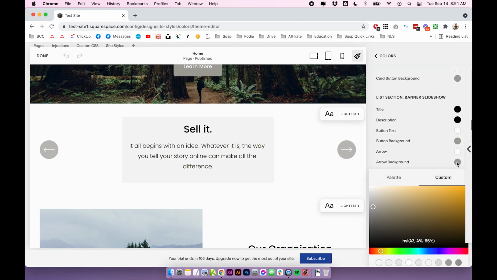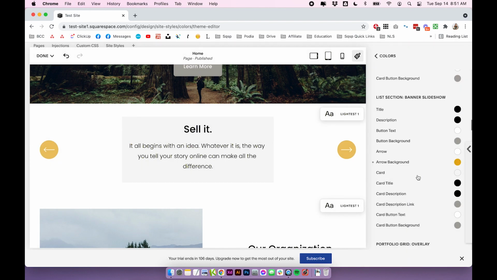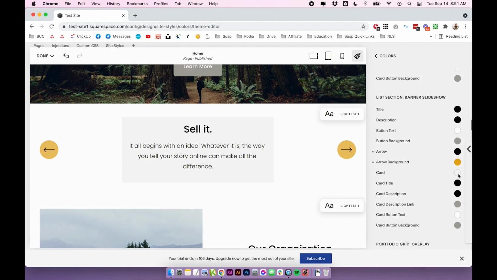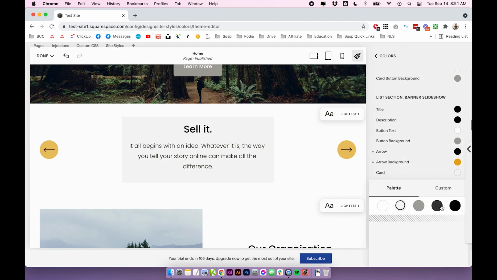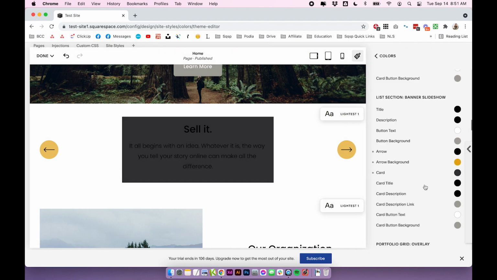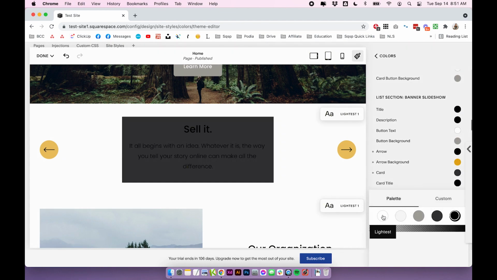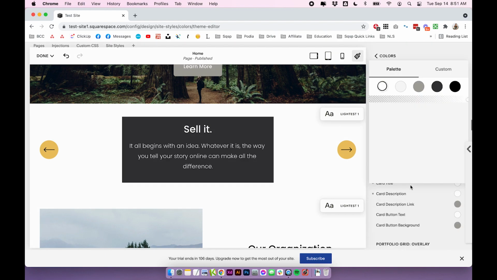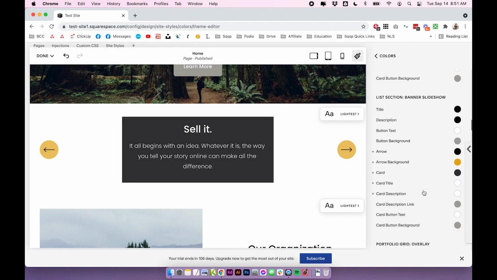So I could change the arrow background to bright yellow. I could change the actual arrow to black, and I could change the card color to a dark gray. And then I could change the text on the card to white. Okay, I know that looks pretty crazy, but it gives you a good example of what you can change. Everything in here, whether or not it's actually on your page right now, these are all of the colors that you can change within the list section banner slideshow.